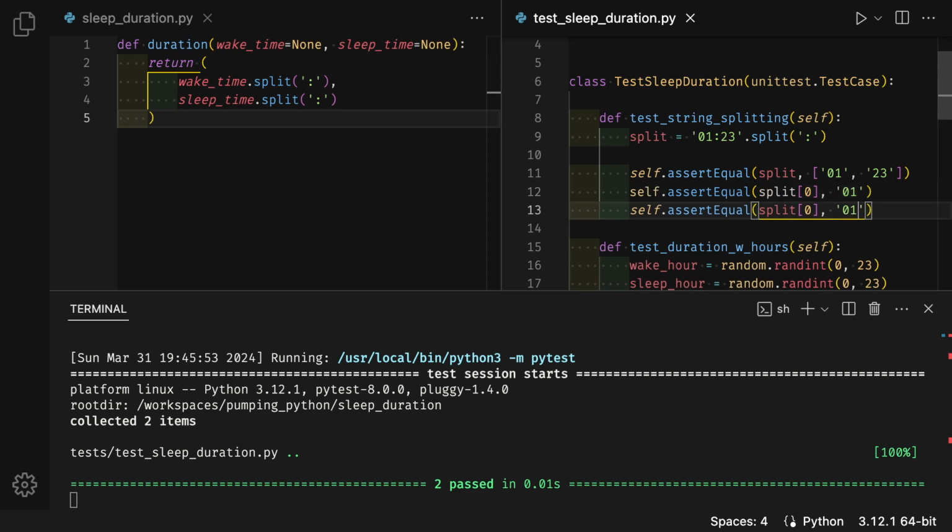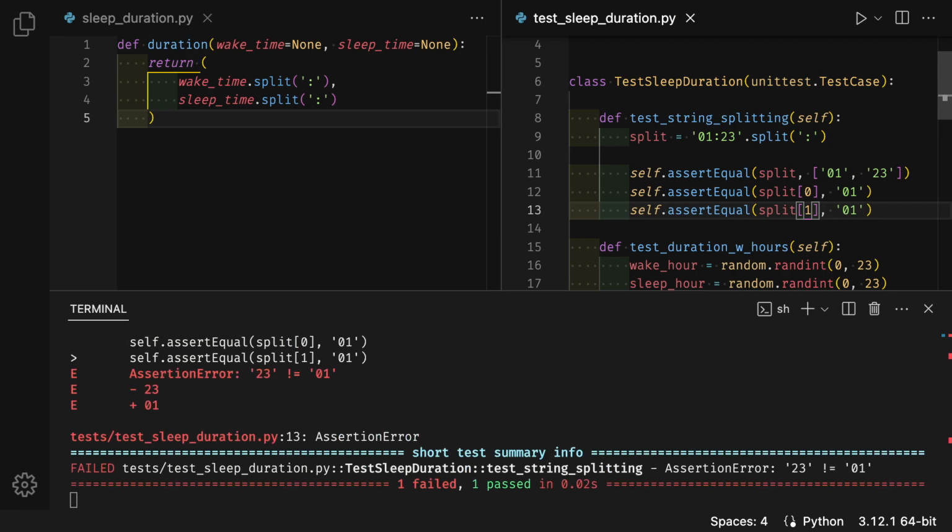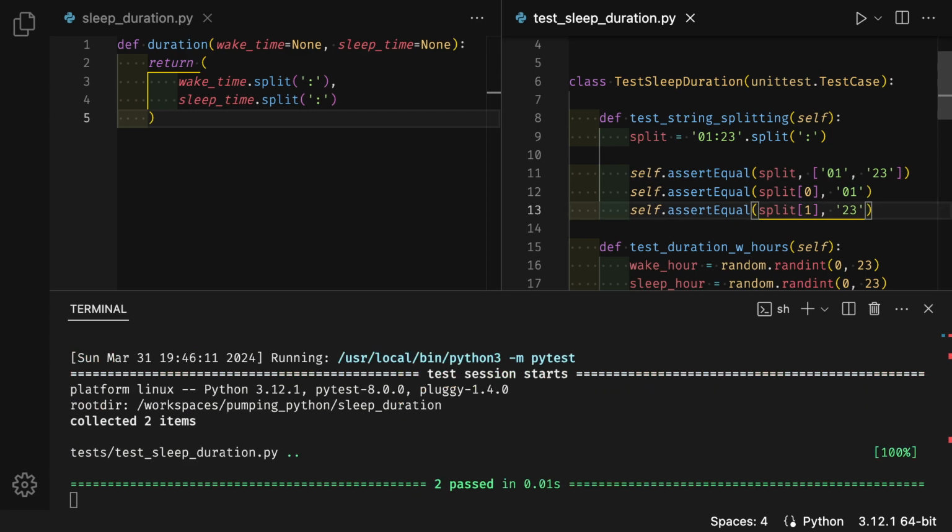Control or Command C, Control or Command V to paste. Change that 0 to 1. Assertion error, 23 in quotes is not equal to 01. I'll make the change as well. And the test passes.